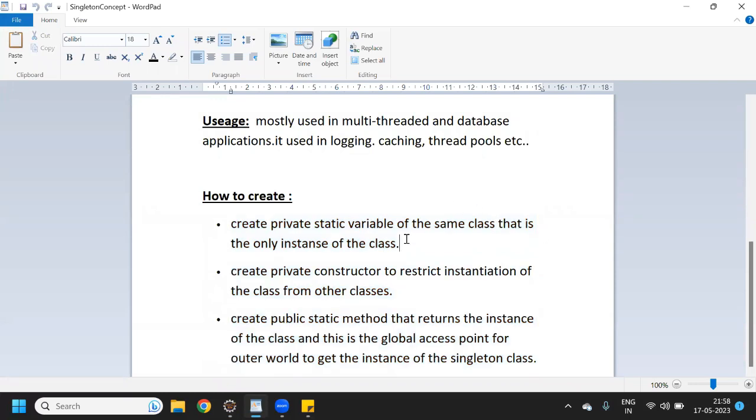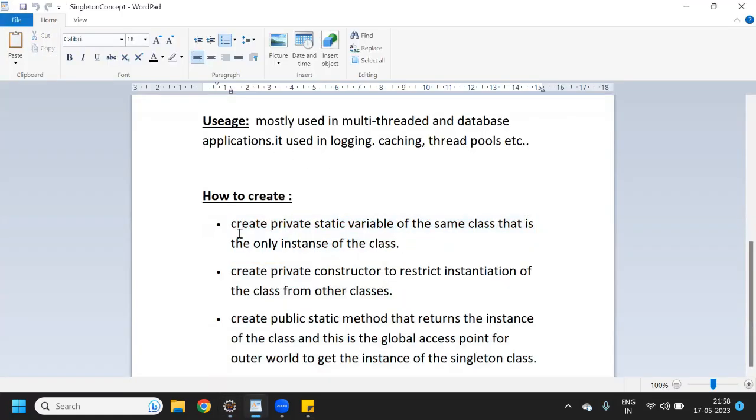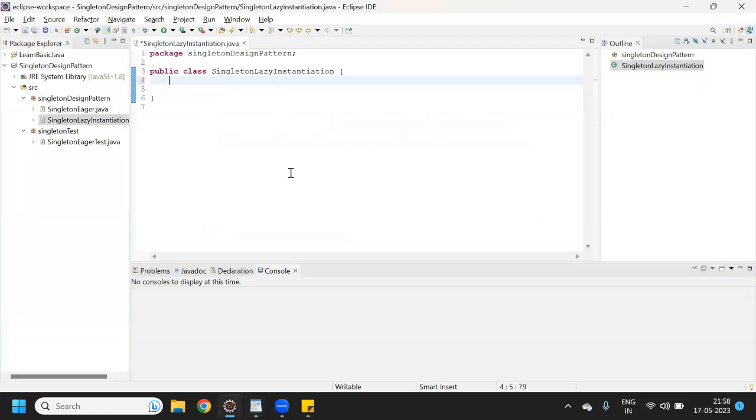It says create a private static variable of the same class, that is the only instance of the class. So we will do the same thing. It says create a private static variable, so I will create private static and a variable.